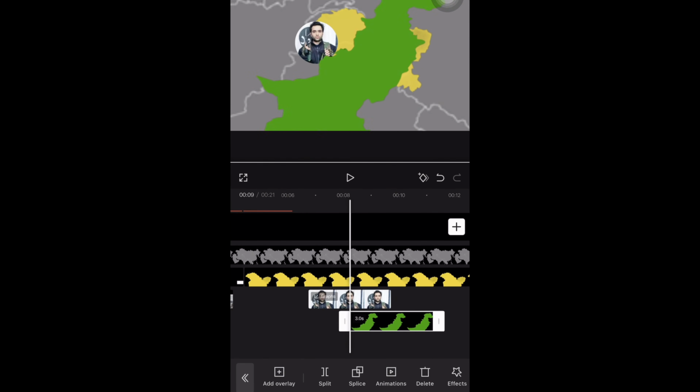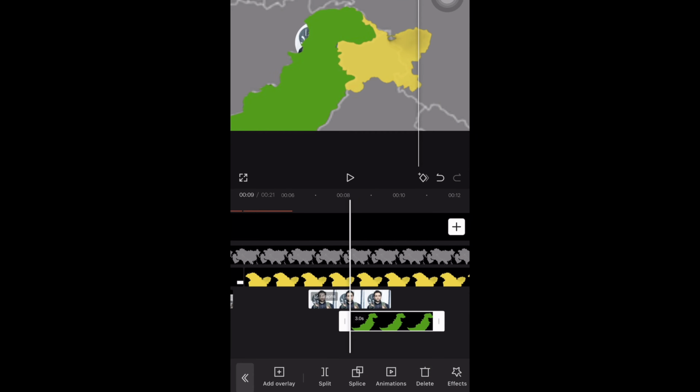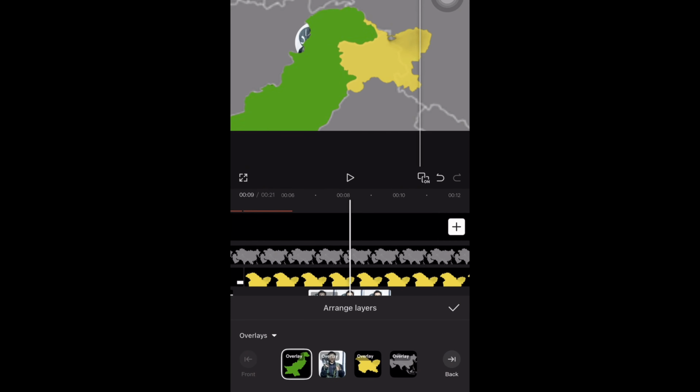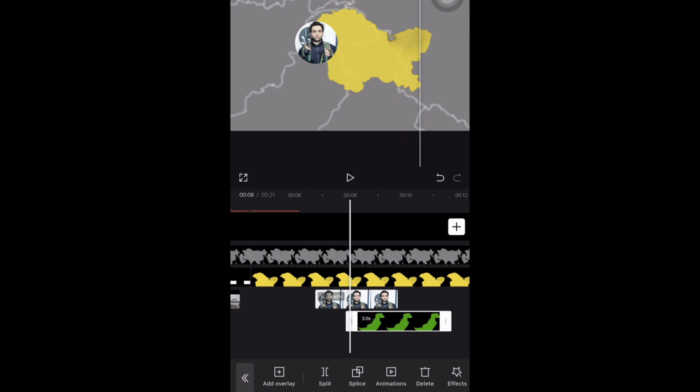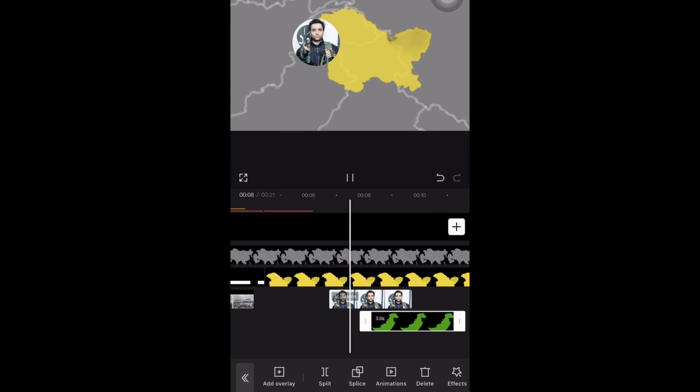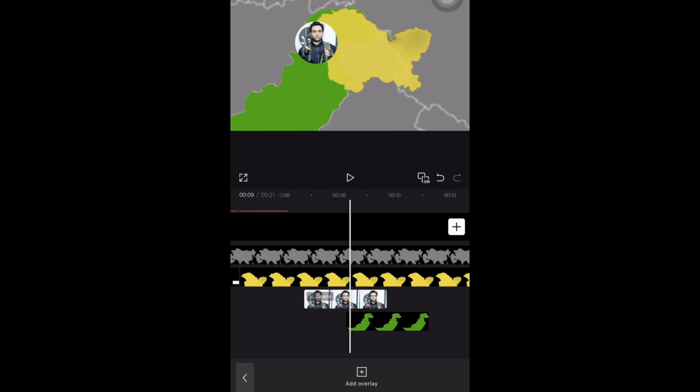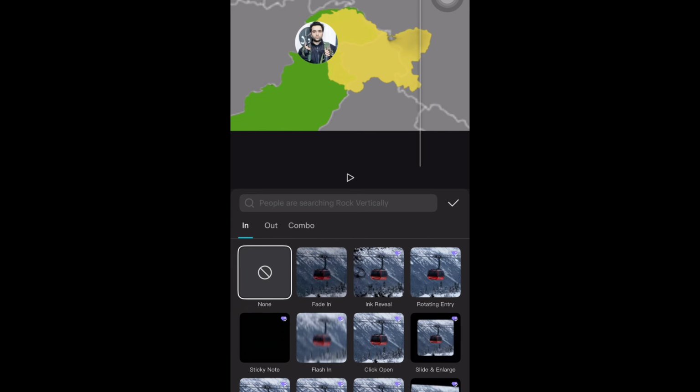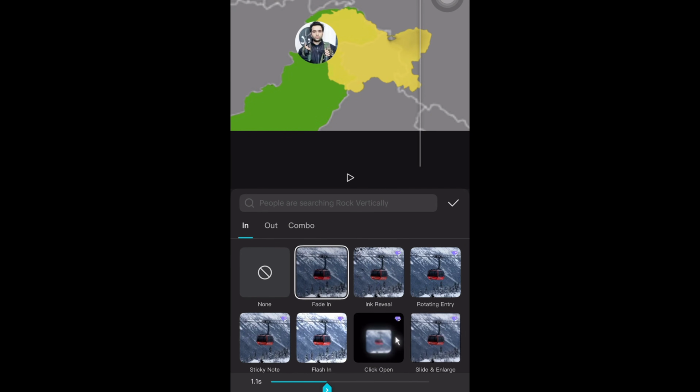Then tap on Add Overlay to add the Pakistan map. Resize it so that it fits the base map perfectly. Then go to Layers and send this map to the back of both the image and the Kashmir map. Here the map appears all at once. I need to make it smoother. To do so, tap on Animation and choose Fade In and set the duration to 1 second.